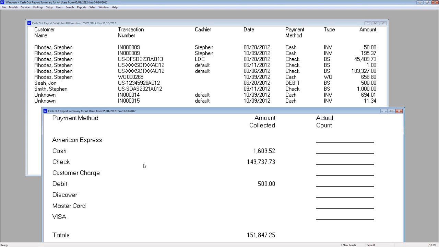So the cash out report includes any closed work orders, any work orders or invoices that have a payment put on them. They don't have to be closed, and any boat sales. So any money taken in through that date range.